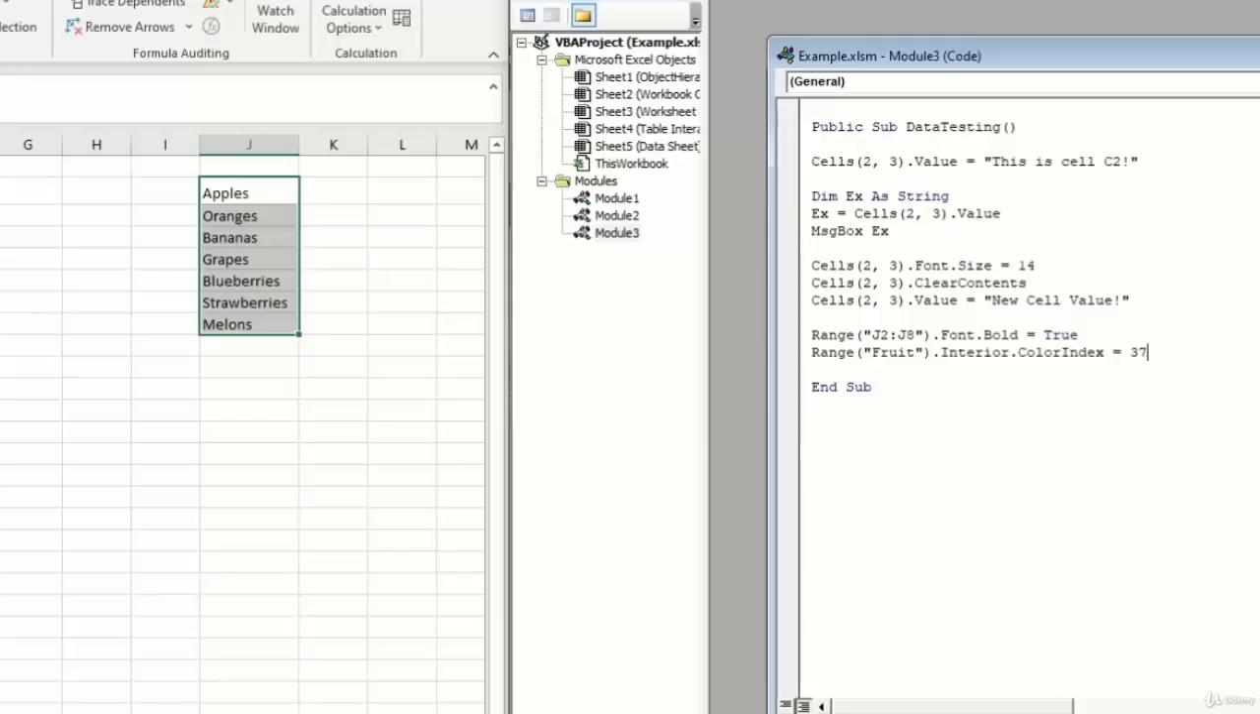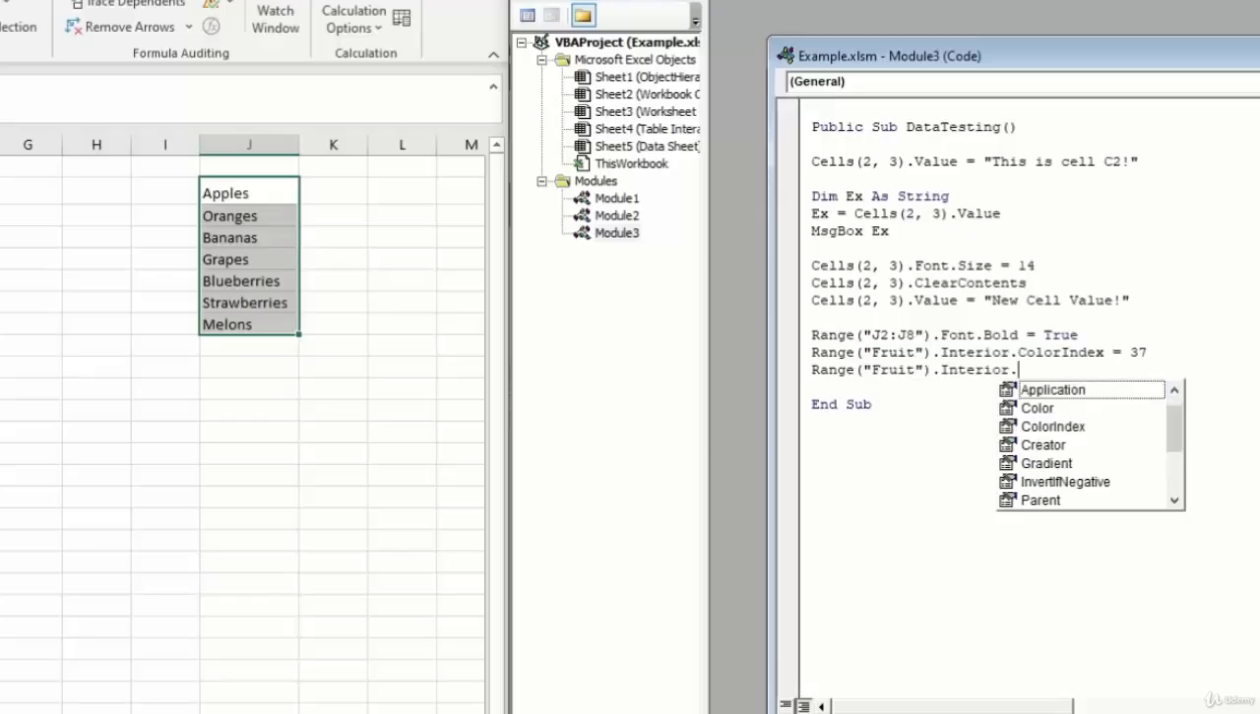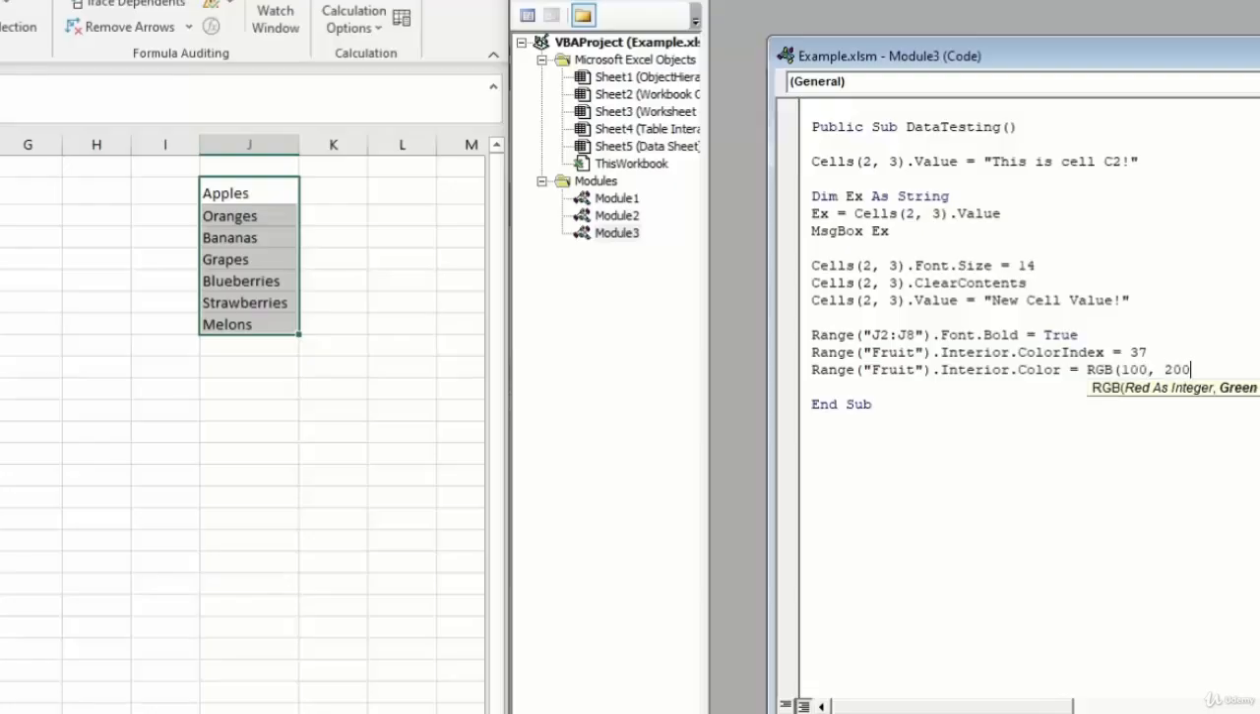Alternatively, if you want to reference a more specific color, if you want to use, for example, RGB inputs, you can do that as well. So we'll type range fruit dot interior dot color, and instead of saying color index this time, we're just going to say color equals. We'll type RGB to make it clear that we're doing a red, green, blue input, open parentheses, and we'll type 100, 200, and 250. This should be kind of a light, bright colored blue.